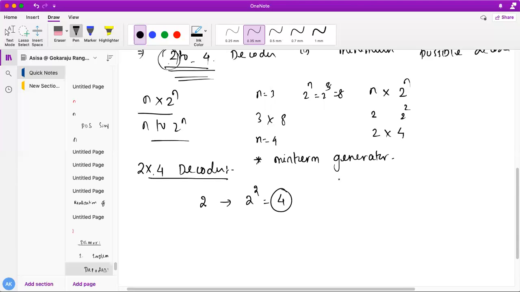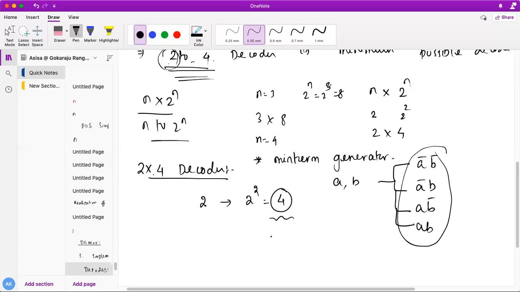What are those combinations? If A, B are the 2 variables, the combinations will be A bar B bar, A bar B, A B bar, and A B. So these are the 4 different combinations. Those 4 combinations are nothing else but my min-terms. This is my M0, M1, M2, M3. So decoder will generate these min-terms, depending upon a certain criterion.